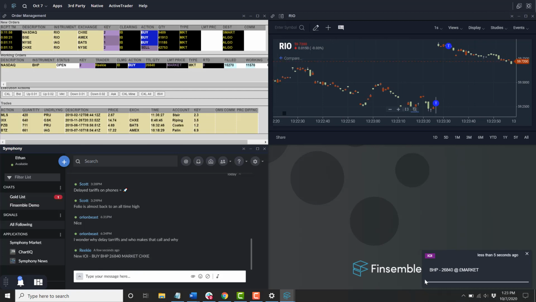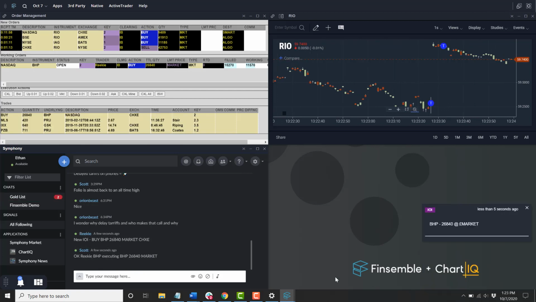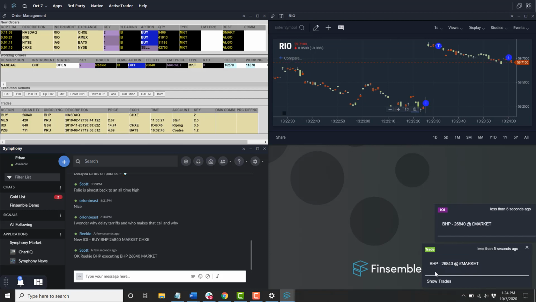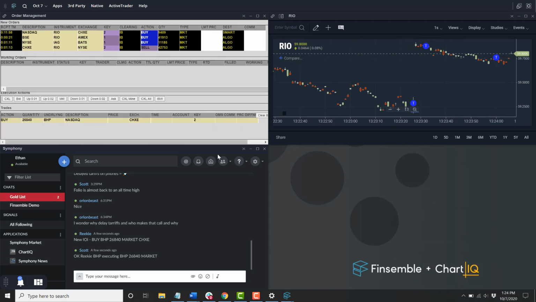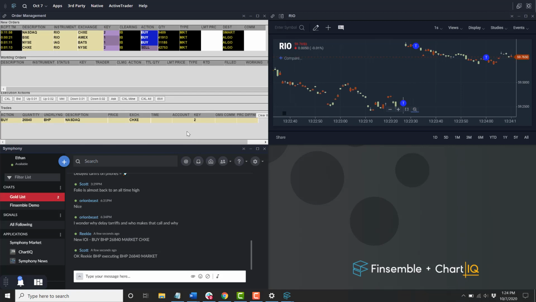You'll see that I have a notification telling me that it's gone out. And now I can see that the order came back in. I can click on this button and actually filter my trade blotter just to show those trades that were actually worked as part of that order.